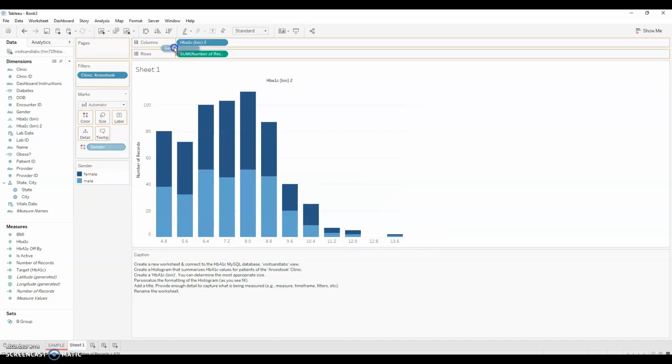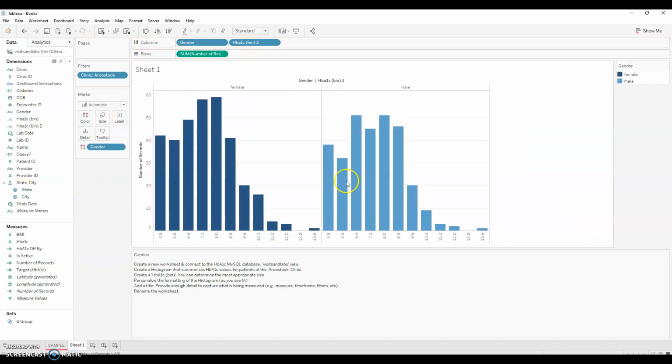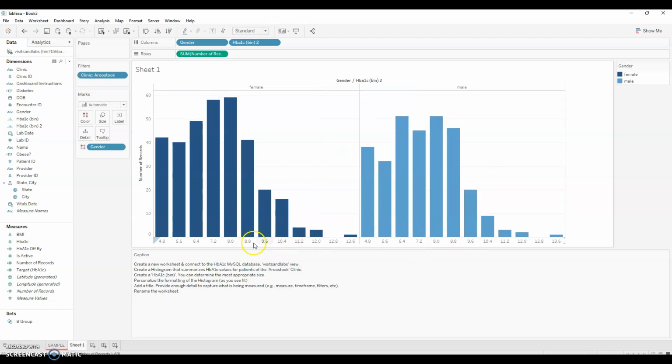We can also take gender and move it up over here. So now we have males and females. And if we bring gender actually back to the color, you'll see this keeps that same blue formatting which we had done before. Okay, spread that out. We have our nice bins, and so on and so forth. Okay, that's kind of my take on personalizing it.